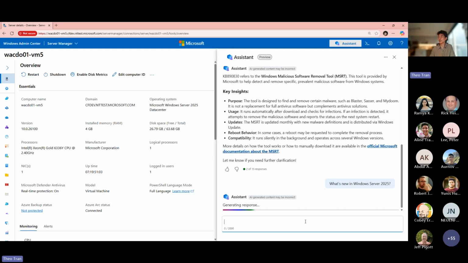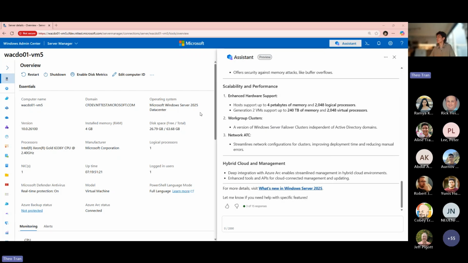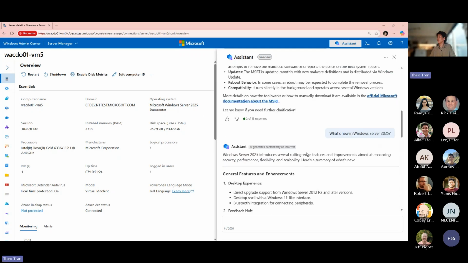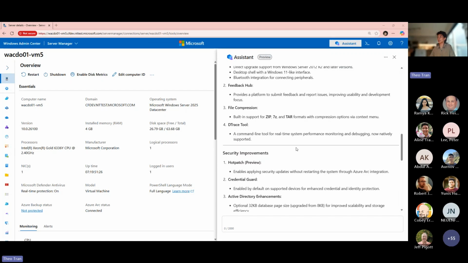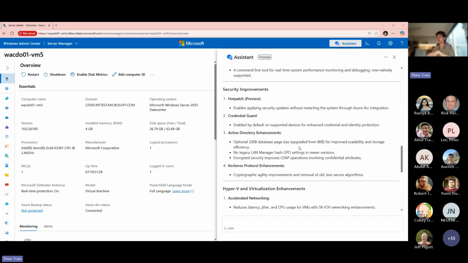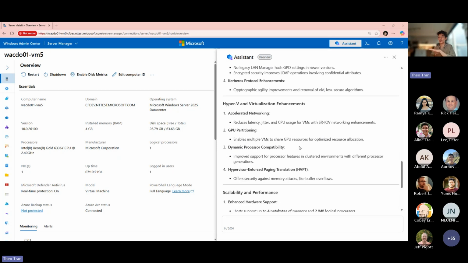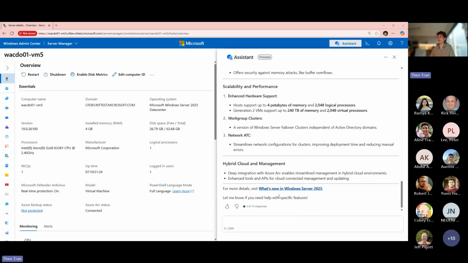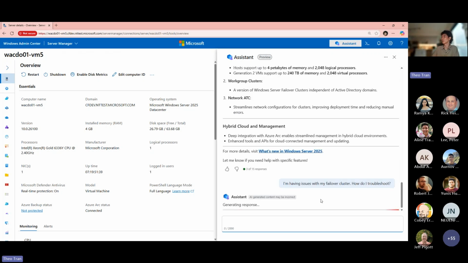But you can ask it what's new in Windows Server 2025, and other things too, like, I'm having issues with my failover cluster, how do I troubleshoot this? Or, how do I install the Active Directory role on my server? It'll give you a good summary at first, because you'll need to be specific if you want it to do more granular stuff. That's why follow-ups help. But right, like, I'm having issues with my failover cluster. How do I troubleshoot?